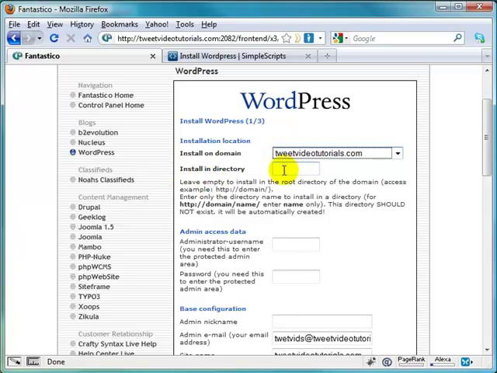And here, the directory, what they're referring to is, if you're going to be putting it on your main domain, leave this blank. If you're going to put it in a subdirectory, which is the .com/whatever, like you might have tweetvideotutorials.com/blog, because you've got your sales page on this main domain and you've got your blog as a subdirectory here, in which case the word blog would go in here. So this is what comes at the end of your main domain. It's totally up to you.